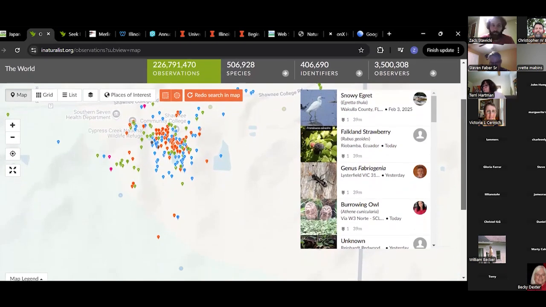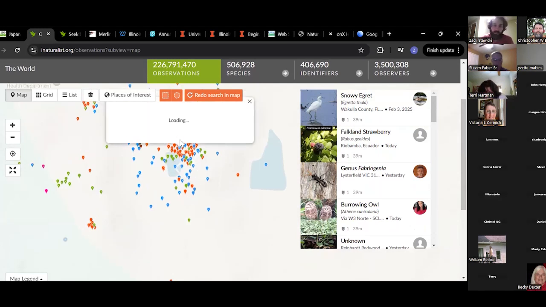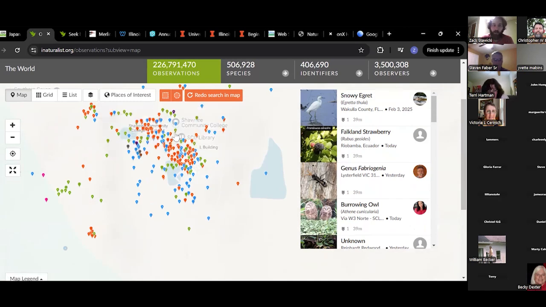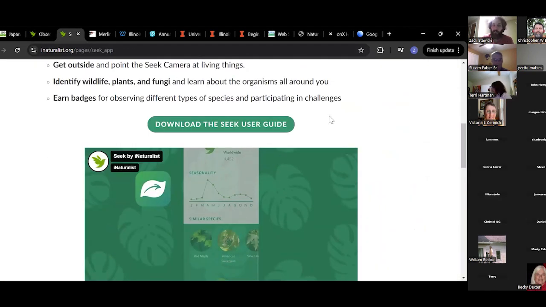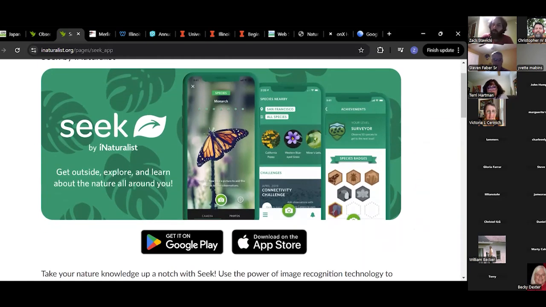Let me scroll down a little bit. You can go around and you can make all these observations, and then that way you kind of have a map of what species are on your property and when you saw them and everything. So you can kind of track what's on there. And when you use Seek, you can just take a picture and post it on there, and it's super easy and identifies it and everything.